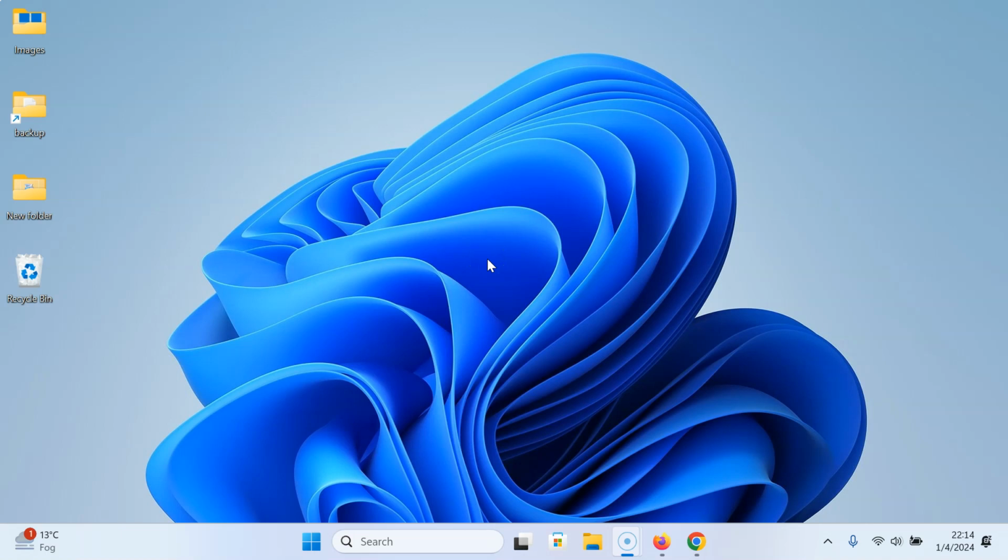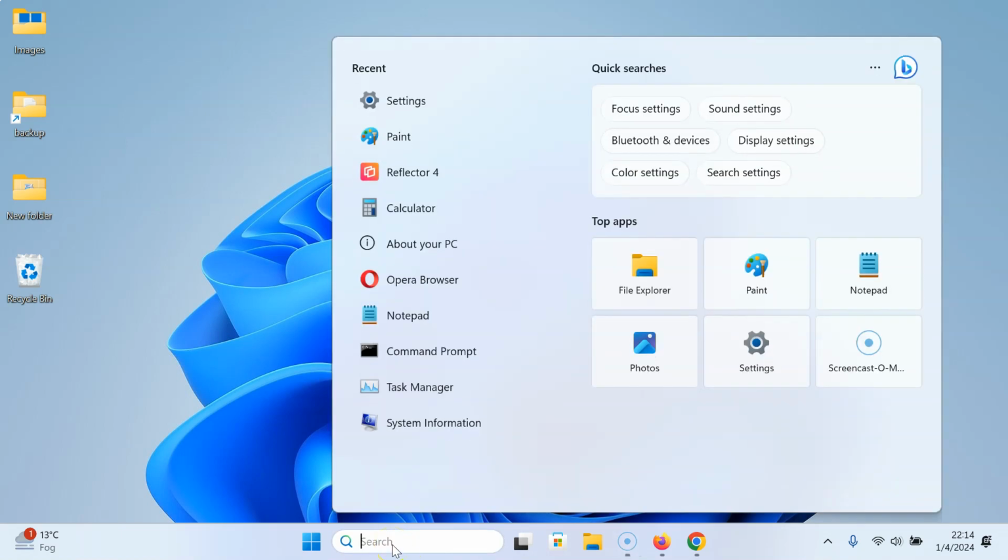Hi guys, in this video I will show you how to enable dark mode on Windows 11. So let us start. First of all, you have to open your settings app. Just click on this search box and type settings.